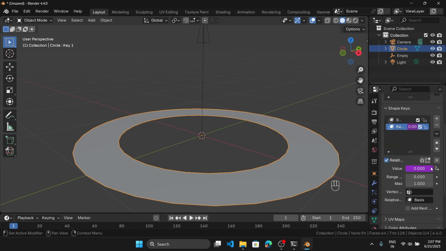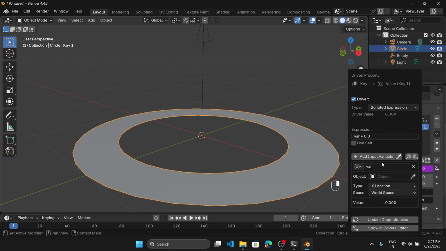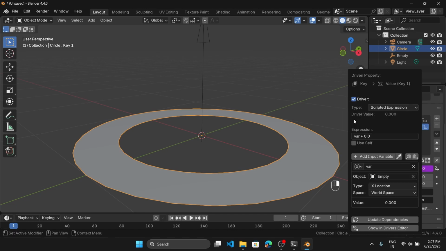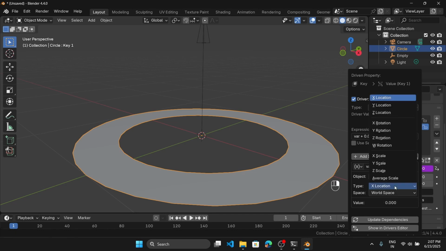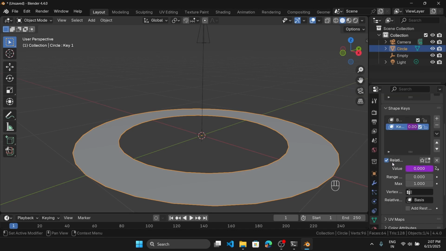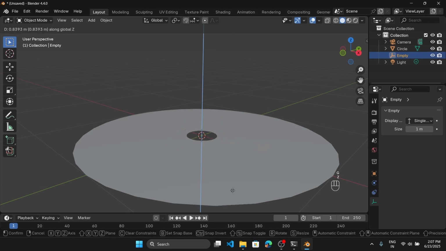Now this driver tab is not as complicated as it looks. Under object, choose this empty arrow you added. Since we want to close the eye when we move it upwards, which is the Z axis, choose Z location. Now if you move it in the Z axis, it should open and close your eye.